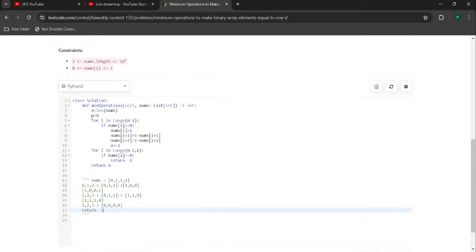Now let's talk about the code. I have taken n as the length of the nums array, and operations equal to 0. I have run the for loop from 0 to n minus 2. If nums of i is equal to 0, then we'll flip the elements at index i plus 1 and i plus 2.